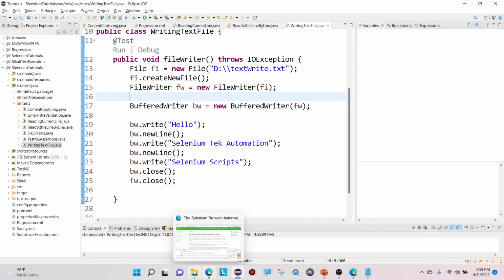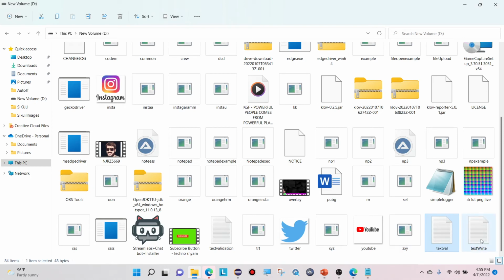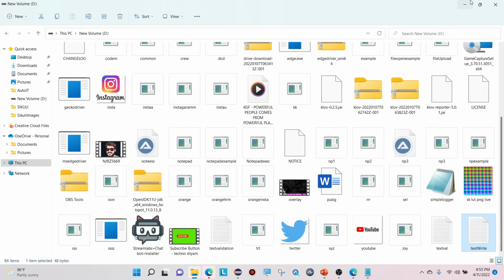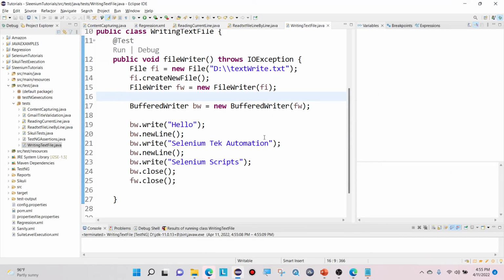Now go back to your drive. So here you can see it is generating one new file, where you can write these lines, hello selenium tech automation selenium scripts. So in this way we can write some test data into specified txt files.